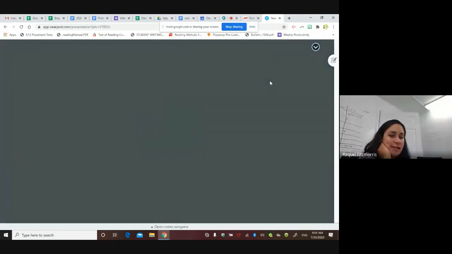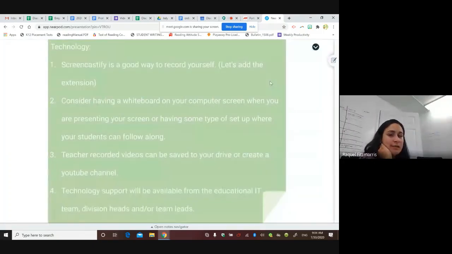Okay, so the next thing, let's talk a little bit about technology. Like I said, this is technically not a technology thing per se, because there are many other things you could use, whatever it is. But one of the things that we're going to be using is Screencastify. If you download certain apps like Flipgrid on your phone, you could do that too. But Screencastify is a good way to record yourself.